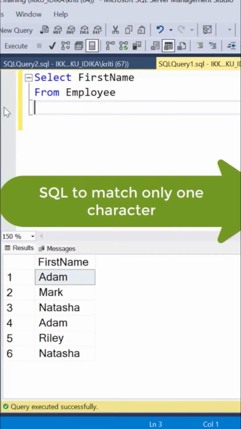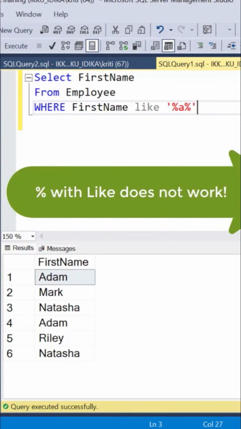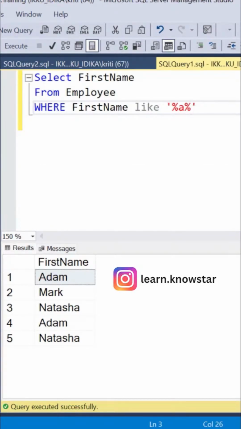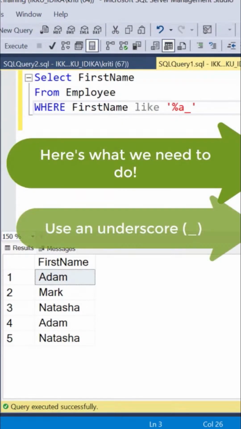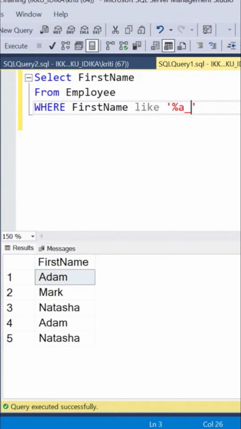This is the employee table and we are looking to find all the records where the second last character in the name is A. So we write a query using like and wildcards, and we get an output of records with first names having A anywhere within the name. Here's what we need to do. We need to replace the % by an underscore so that after A, the like command tries to match only one character and not any number of characters.